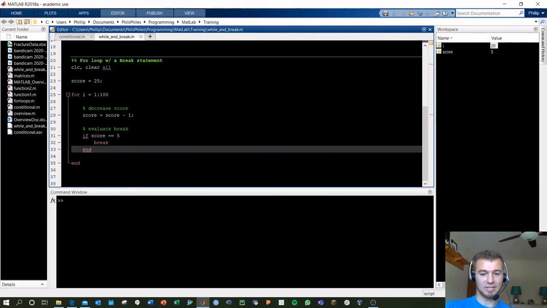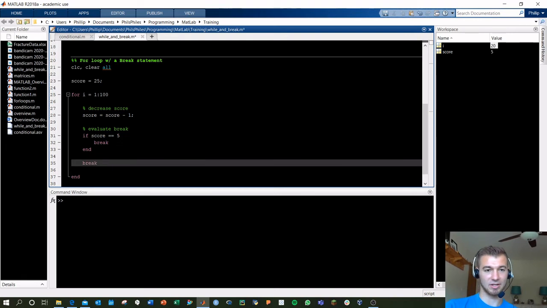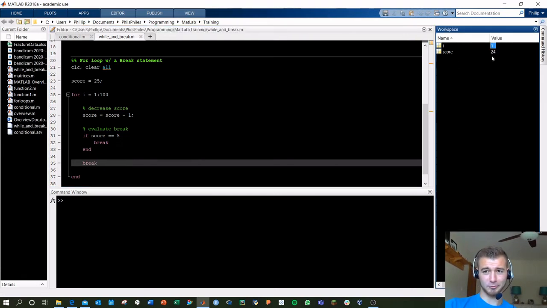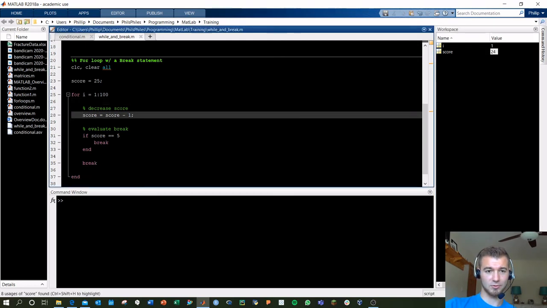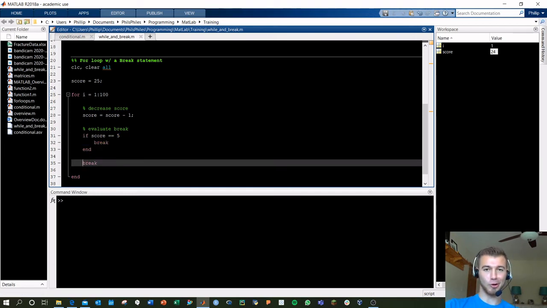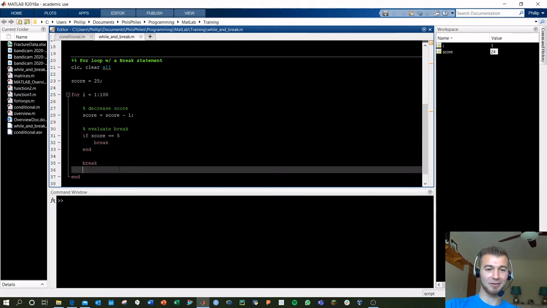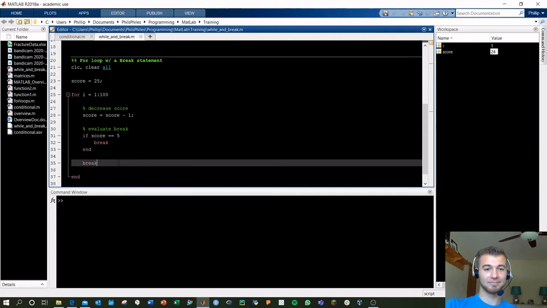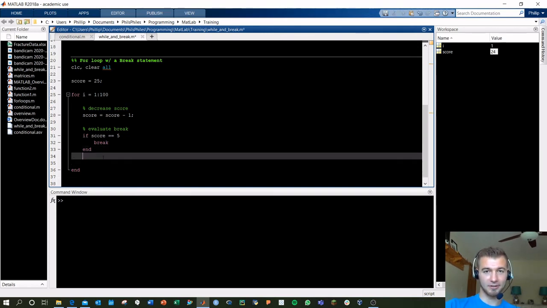If you don't put these in line, though, if you put these break statements just in here, what's going to happen? It'll run, and you only ran one loop, and score is only 24, because you went through the first loop. Score is minus 1. This evaluated false. Nothing happened here. But then you just broke your loop right away. You just gave it the kill switch without giving it a chance. So yeah, don't do that. It just kills your loop right away. And you can add it here.